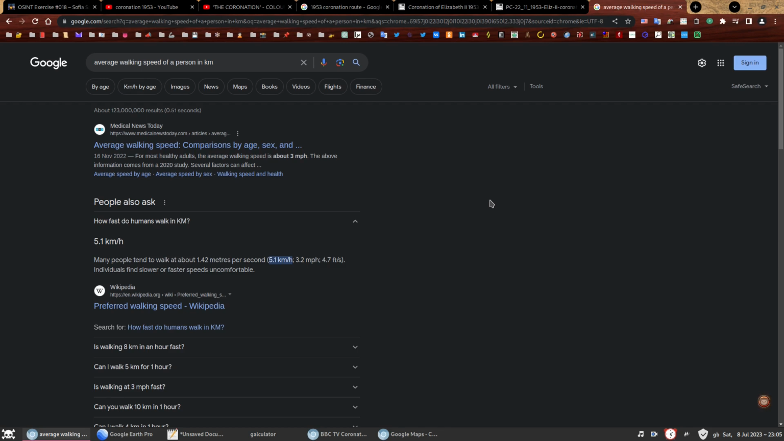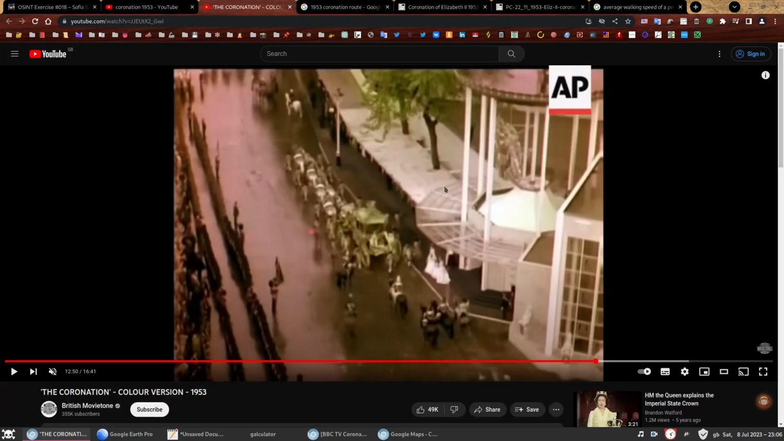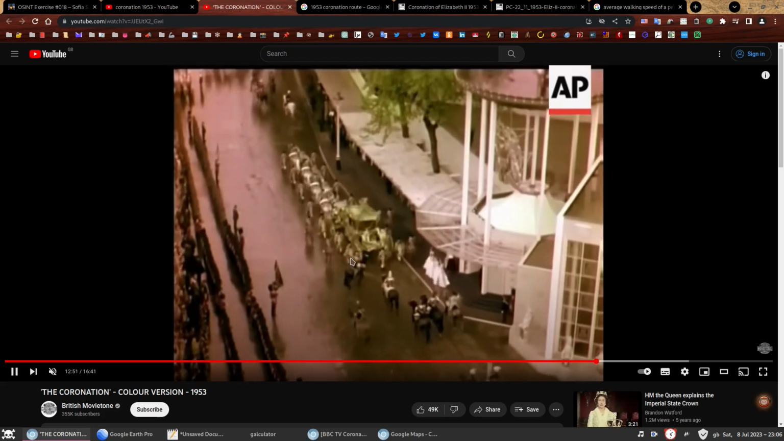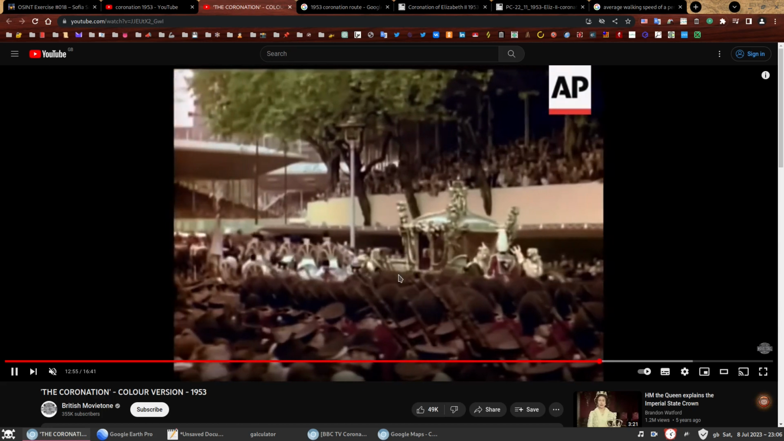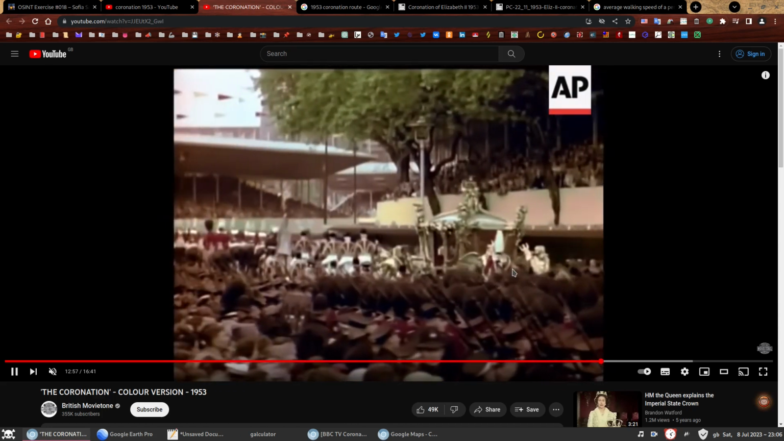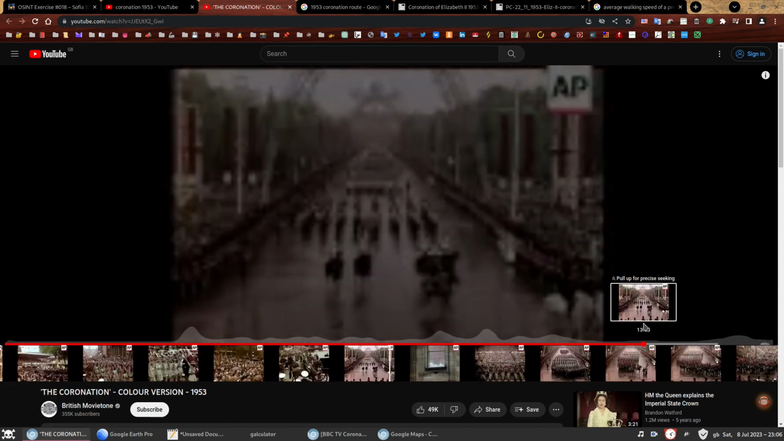Now we can try to find footage of people walking side by side with the carriage to verify if they seem to be walking slowly, on a fast pace, or just an average looking speed. And for that we can check out the video again. Remember this one, the people are walking side by side with the carriage, and you can see they're not really speeding, are they? You can see the horses. Let me see if there's better footage here.